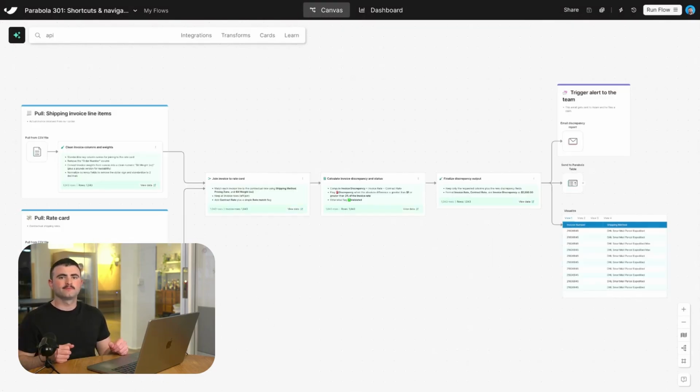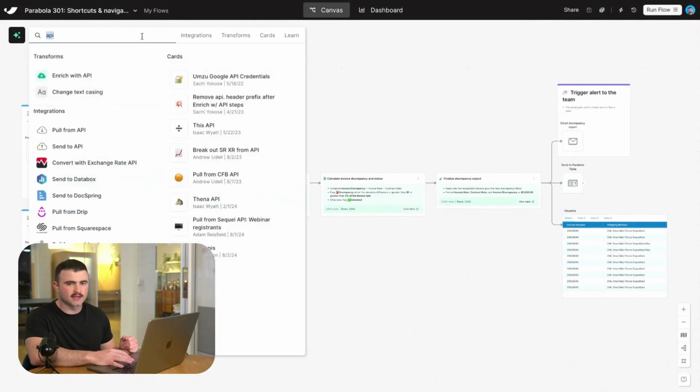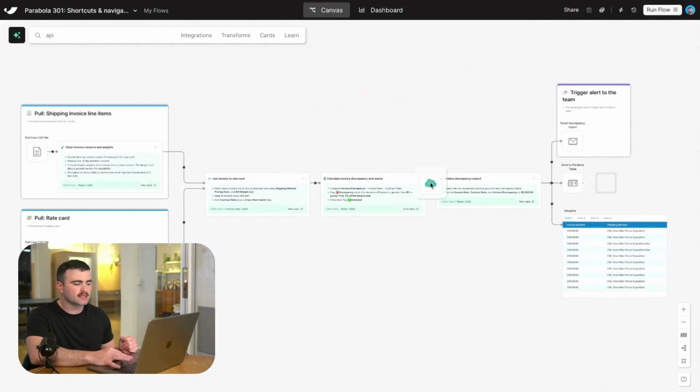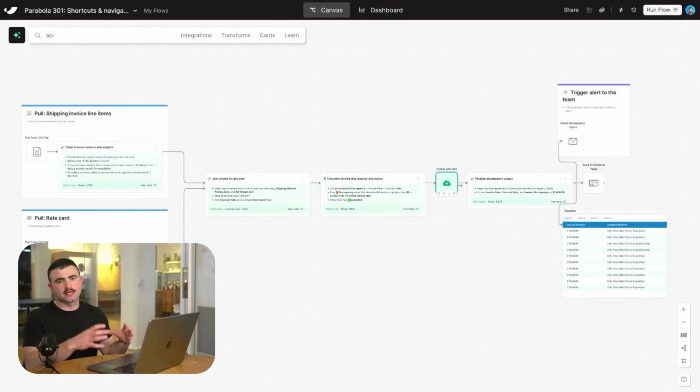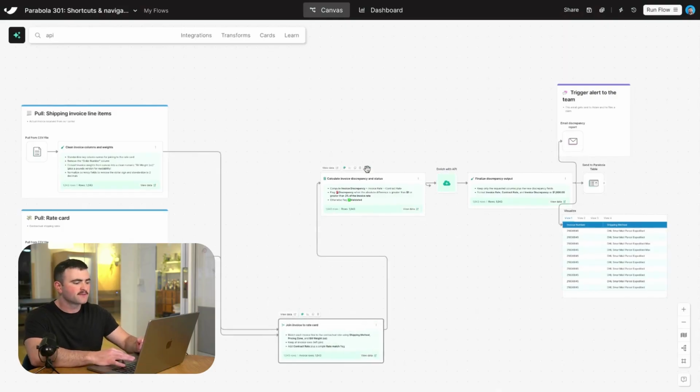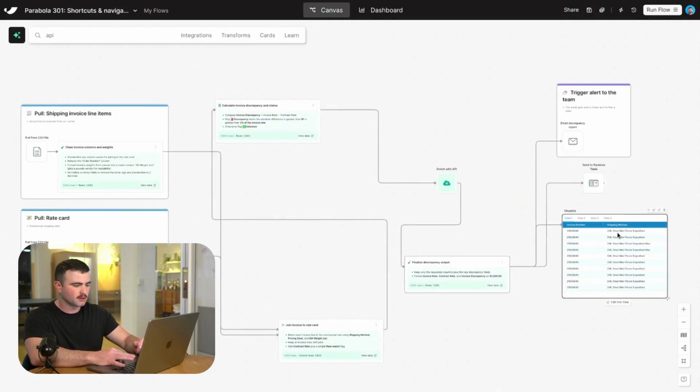We can always grab an extra arrow from a step and connect it into any other steps that we'd like downstream. You'll also notice that when you're dragging a step from the search bar onto the canvas, you can drop it directly onto a drop target, which will automatically connect the arrows for you and drop the step right into the chain.